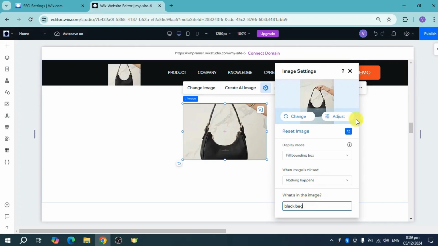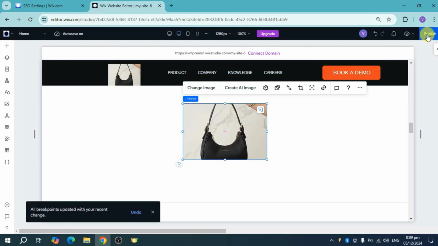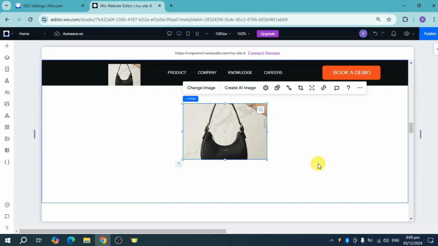Now from in there, just close this in order to save the changes, and from in there, click onto this publish option. So that's how you add alt text to images in Wix Studio.